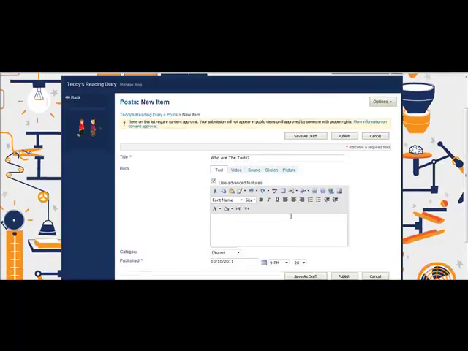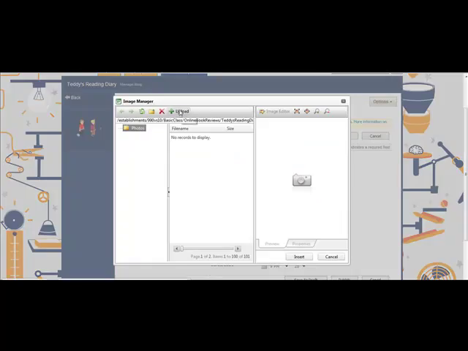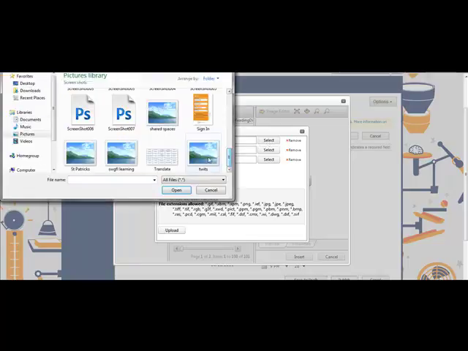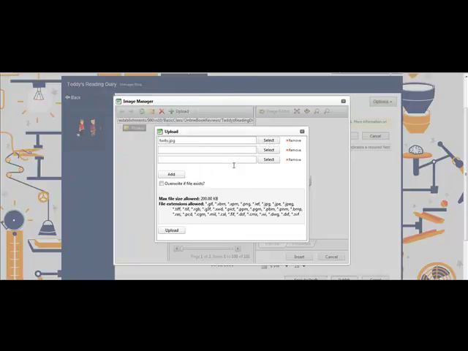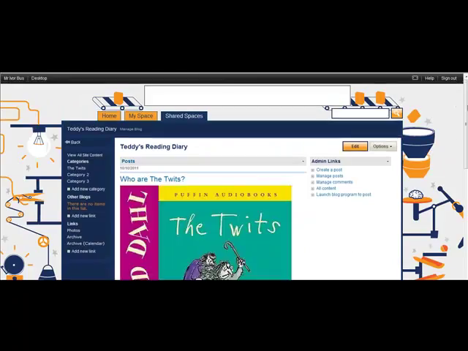Also in the blog you've got the facility to drop in a picture. So image manager and upload as you normally do within Merlin. Select, go and find your picture, upload it, and then insert it into your blog. Don't forget at the bottom to choose the twits for your category, but you can always go back into your post and recategorize it if you do forget. So don't worry about that, which is great about the blog. Publish that, and then there it is.